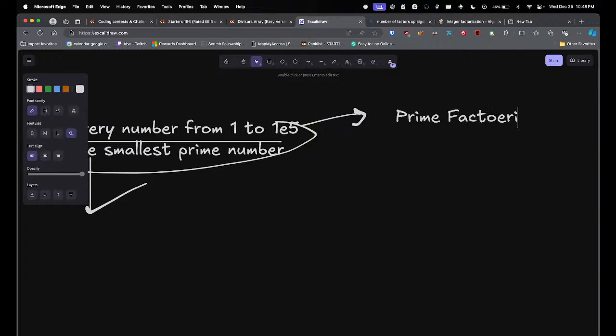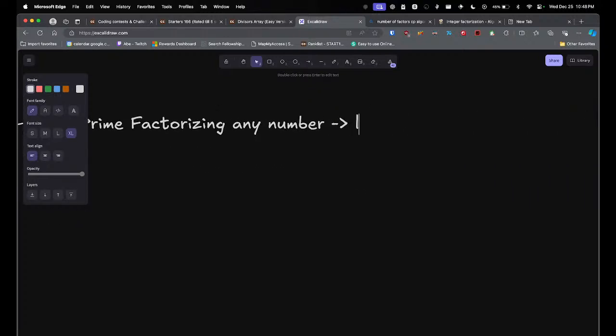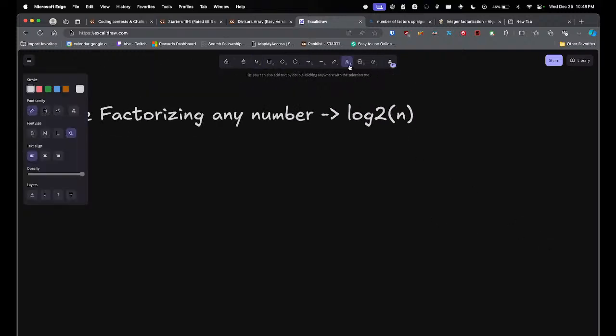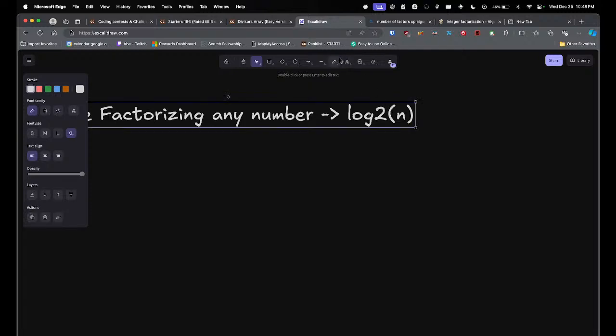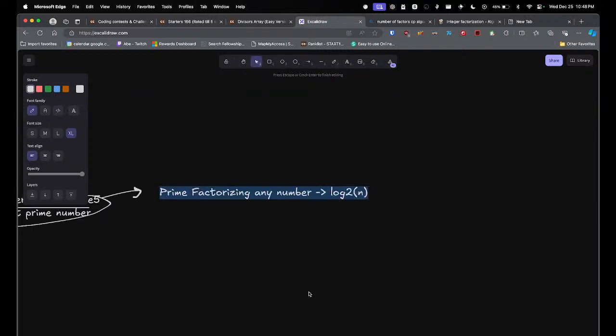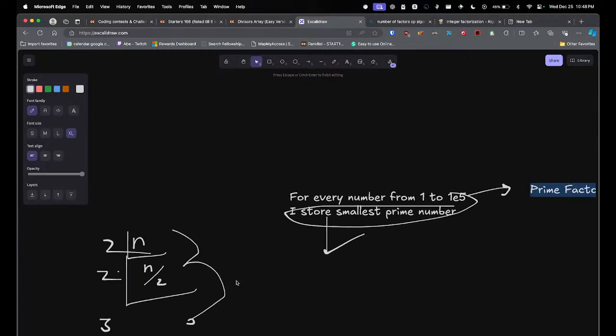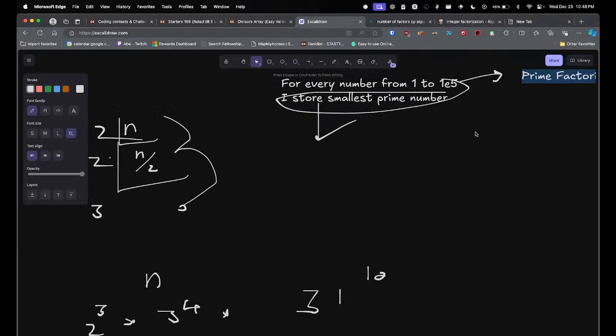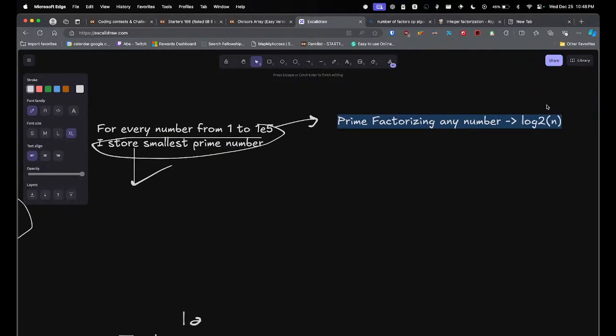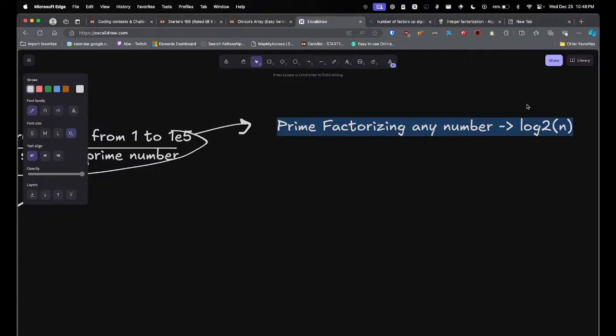prime factorizing any number, I can do it in log n, log base 2 of n. It's not exactly log base 2, but it's close to this. If there are higher powers, it's faster. If all of them are twos, then it's slower. So the worst case is log 2n, but the average case might be very low.